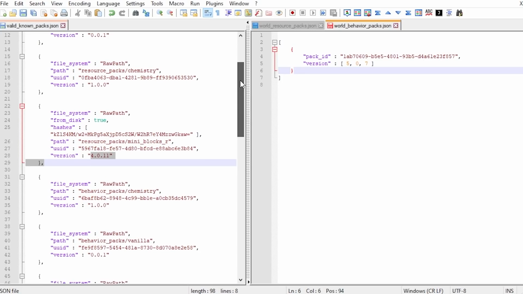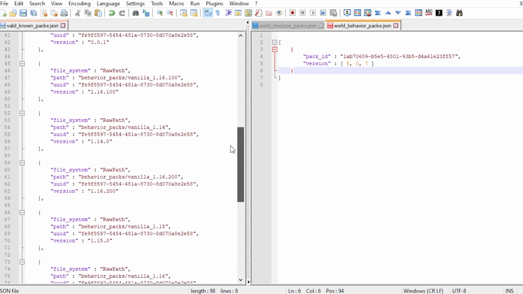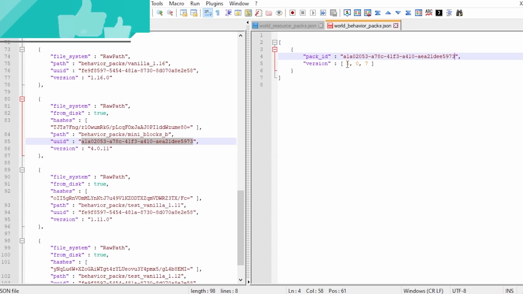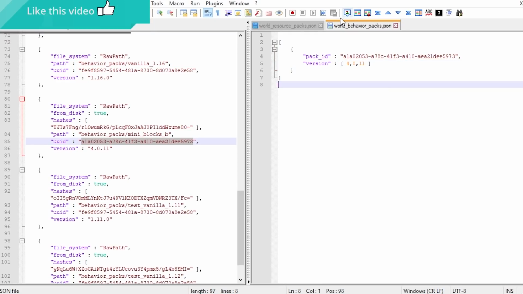And now I need to scroll down in my valid known packs file to find the behavior pack, which we know is somewhere near the bottom. Again, copy my UUID from there, paste it into here like that. And then we're going to change the version to match. So it's 4,0,11. And then we can save that file as well.